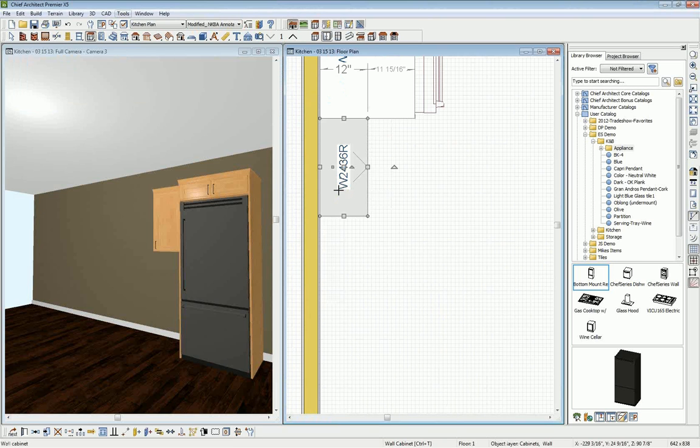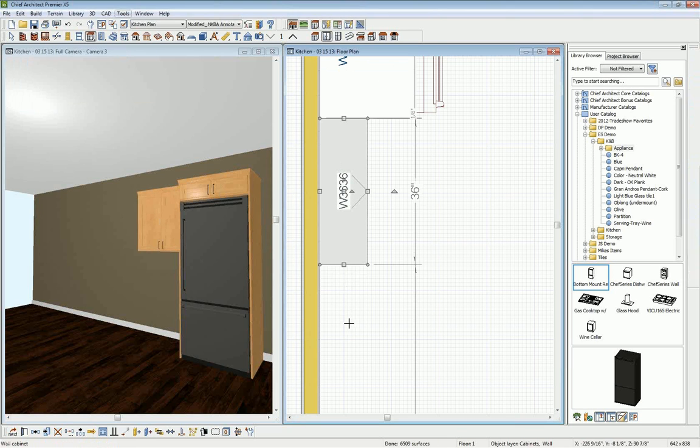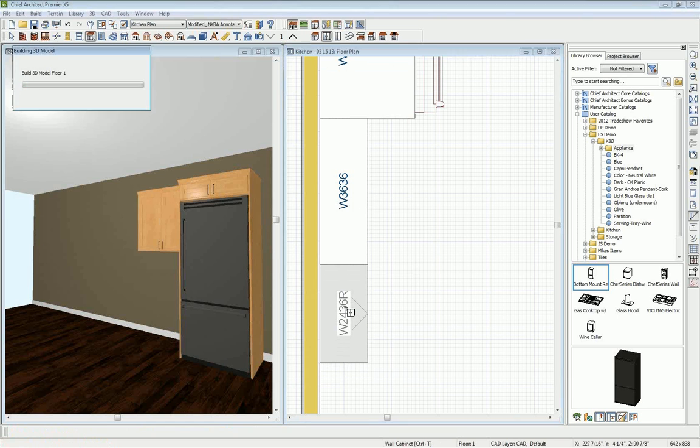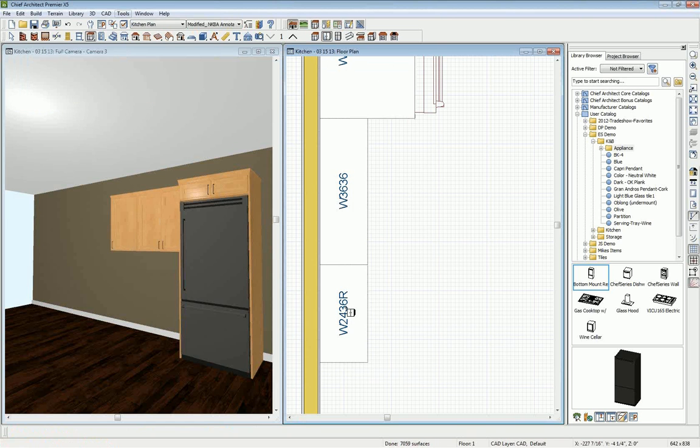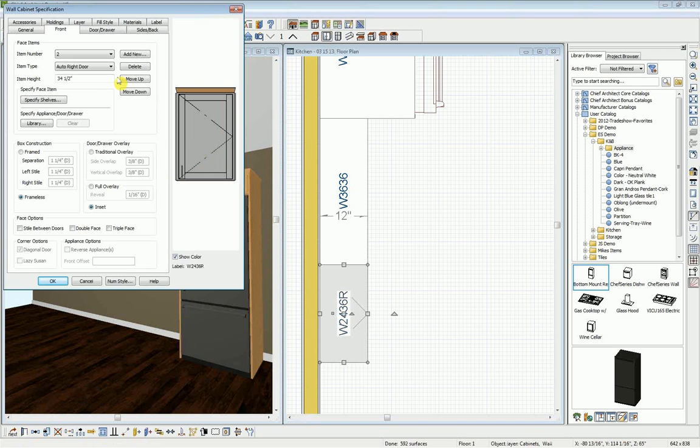So for this guy, let's change that to 36. Pretty easy, just bump that over. You'll also see that label updating. So the label will update, the temporary dimensions will update, so you have all of that accuracy to work with. We can also open up our cabinet, and I'm just going to change that front to a left door.